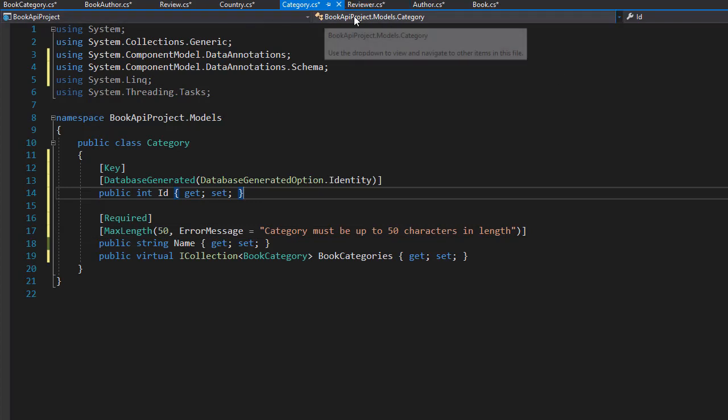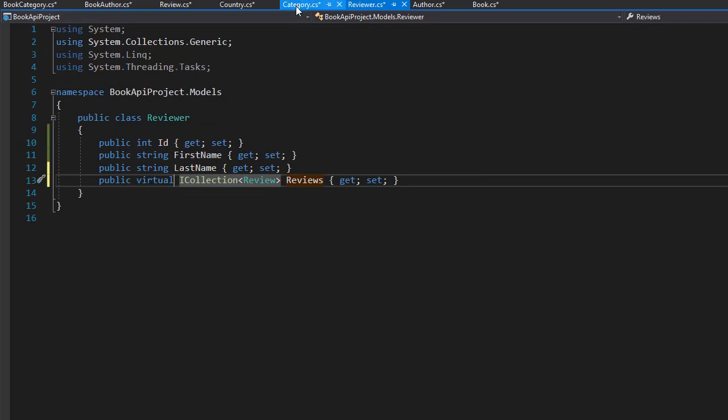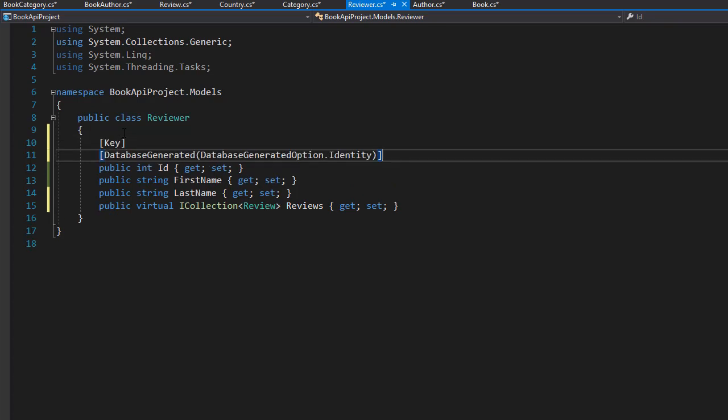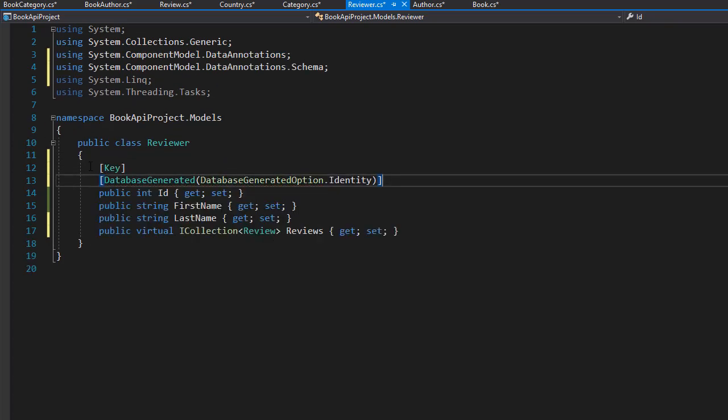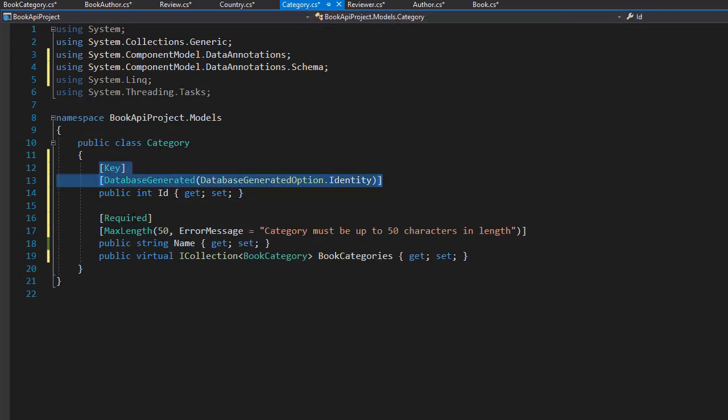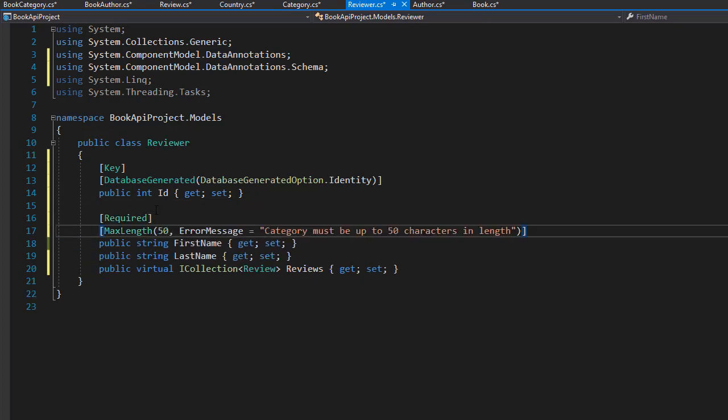Next, let's do the reviewer. And again, I'm just going to copy the key and place it right there above the ID. Don't forget to import the namespaces. And for the first name, I want it up to 100 characters. So I'm just going to copy this because I want it required and up to 100 characters. So it's going to be a reviewer must be up to 100 characters for the error message, and of course I need to actually change the max length.